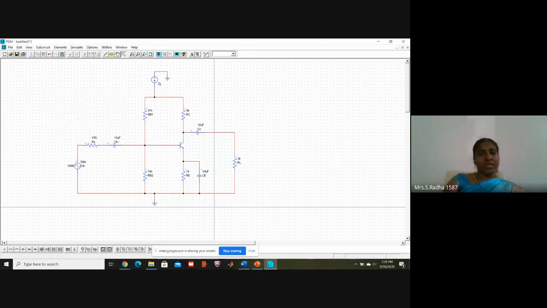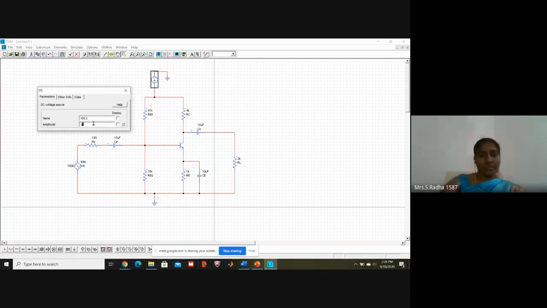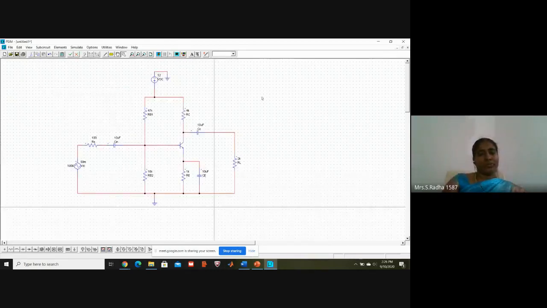And now this DC I am going to give 12 volts or 15 volts. So first I will try with 12 volts, give the display also, DC voltage. One you can remove. Whatever name you want to get in the display, you can give it. Okay. So now all the values are given.